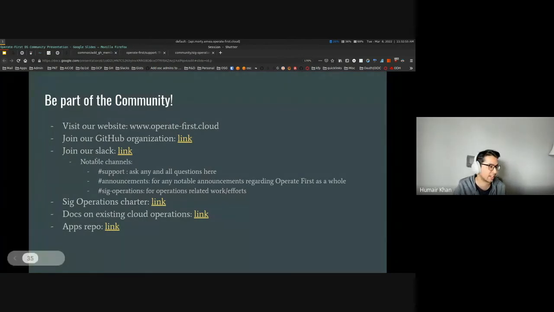You can also join our Slack. We're relatively active there. Some notable channels: the support channel, which is the Slack equivalent of the support repo. You can ask any question there, and we'll do our best to help you. Sometimes you get answers about general OpenShift questions, and even if we don't know the answer, we might direct you to where it would be a proper question to ask. So definitely ask your questions there if you prefer a direct line of communication. The announcements channel is a way to get announcements about Operate First as a whole. Sometimes we hijack that channel.